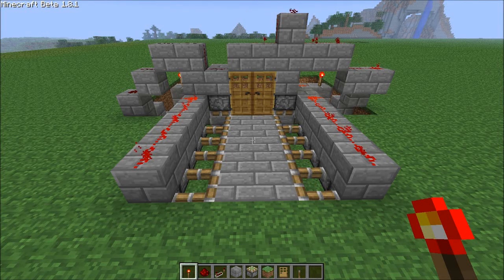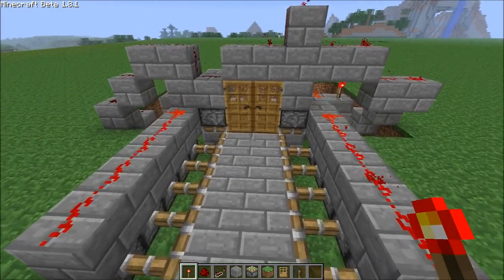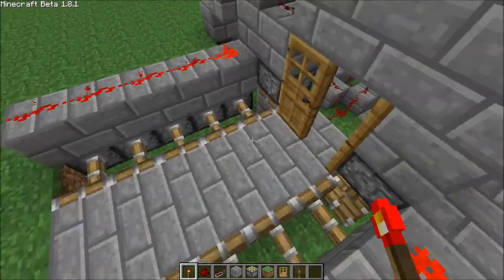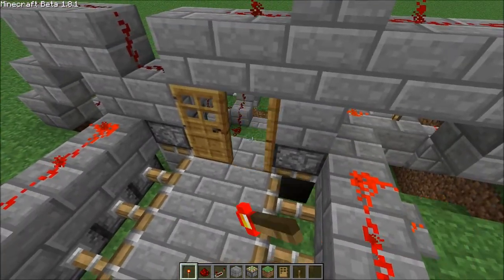Hey guys, today is going to be a tutorial on how to build my improved door trap, and I'm going to go over how to build this from scratch, and while we're doing that I'm going to explain how it's working and go over the wiring.